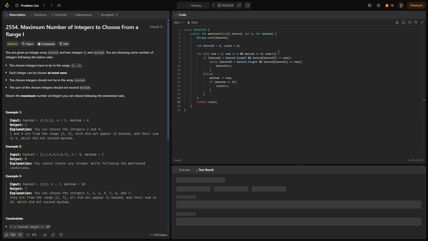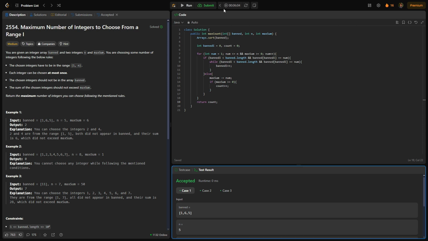If we run this, it passes our test cases, and if we submit it, it passes all solutions.